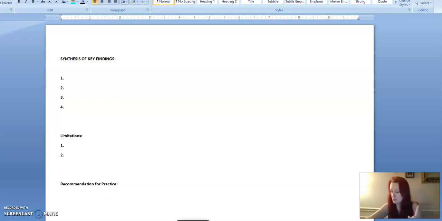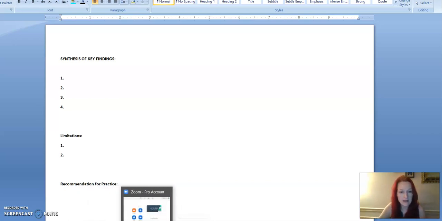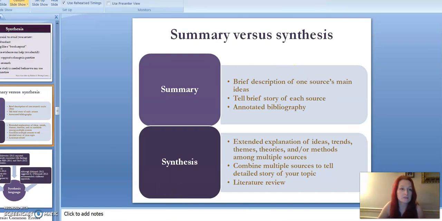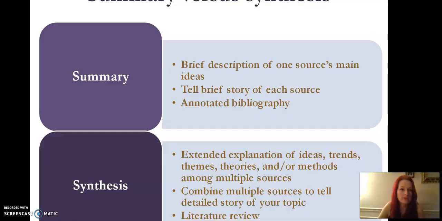And I want to show you something that I think really crystallizes quite well the difference between summary and synthesis, and defines synthesis really, really nicely. So let's have a look at this slide.